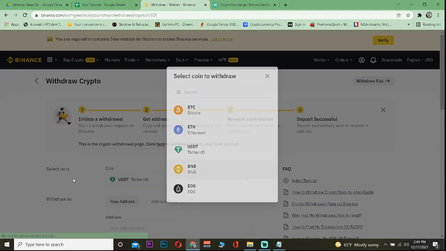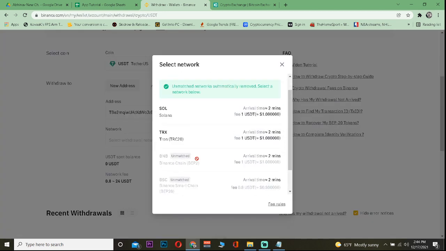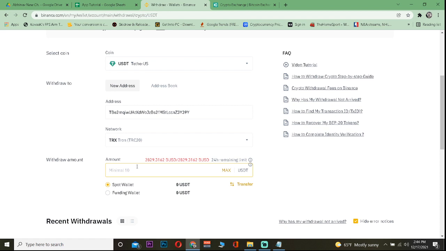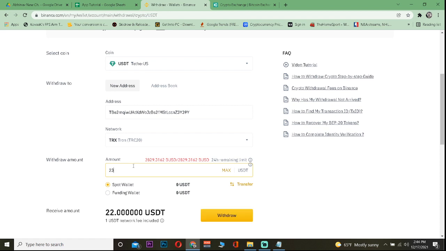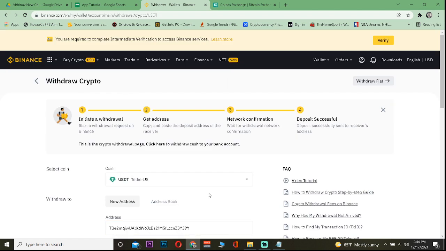So make sure to change it to USDT, which is also known as Tether. And where it says address, paste the address which you copied from your KuCoin. You can choose whichever network you want to transfer your Tether. And after choosing the network, over here, enter the amount of Tether you want to transfer, and then click on withdraw. Once you do that, that amount of Tether will be transferred from Binance to KuCoin.